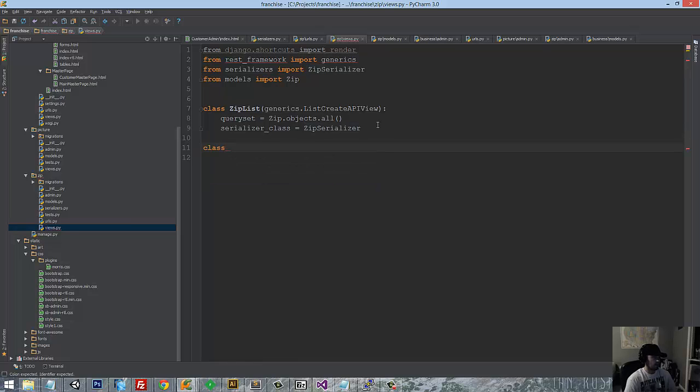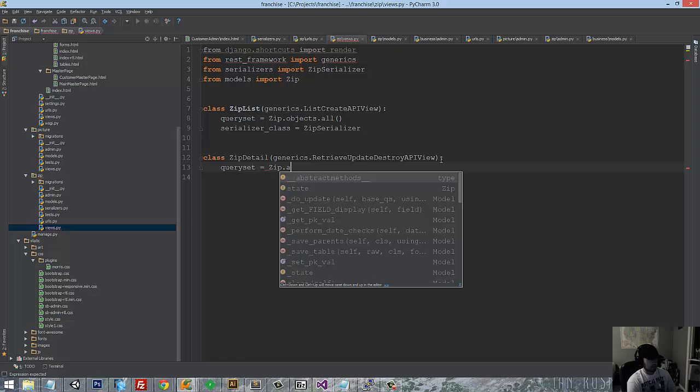Alright, and now we need to create the view for the detail if they query a specific zip. So it's going to be zip detail generics dot. I'm going to paste this here because I don't want to spell this wrong, but it says retrieve, update, destroy API view. So this handles all of the possible update, delete, etc.